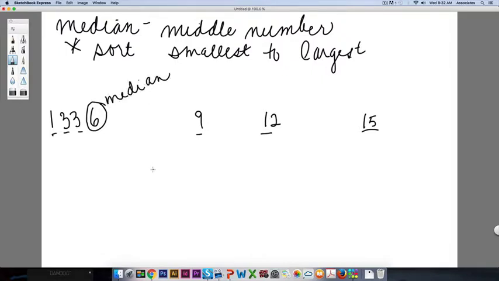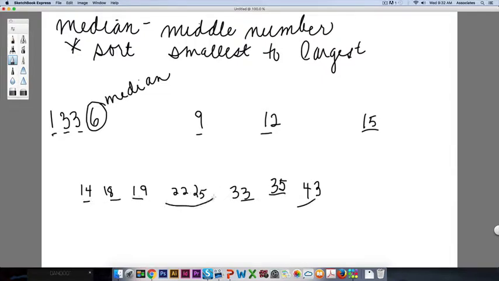The next set of numbers, let me see if I can do a little bit better job of spacing them. All right, smallest number in the set is 14. I'm just going to go through and sort them: 18, 19, 22, 25, 33, 35, and 43. Let's see how many numbers I have. I have 1, 2, 3, 4, 5, 6, 7, 8. All right, so I need to have 3 numbers on each side, 3 numbers on this side, 3 numbers on this side. These are the 2 numbers in the middle.